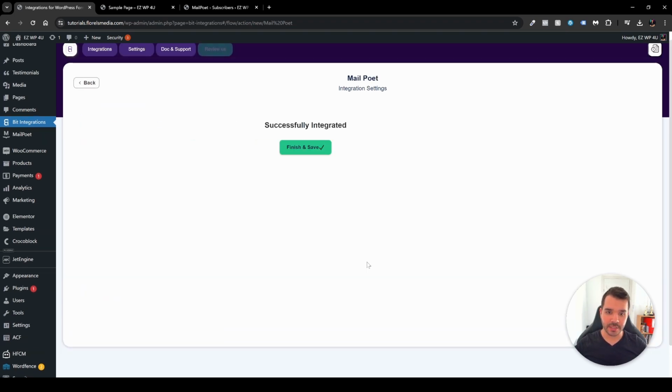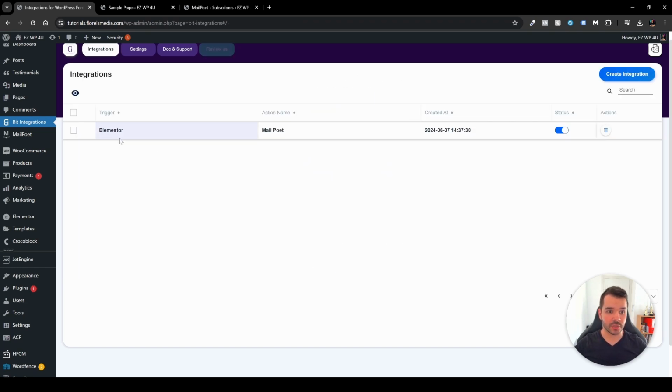Other than that, click next, and we can see here the successful integration, and we can just click finish and save. Now we can see here the trigger is Elementor, as we've set it up, and we have the action name MailPoet, and then created on this date. As we've seen before, we have other options: info, timeline, edit, and delete.